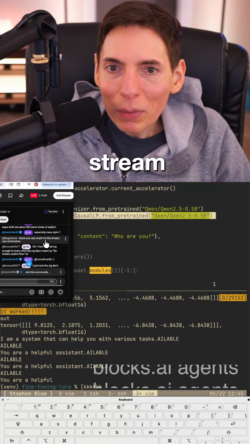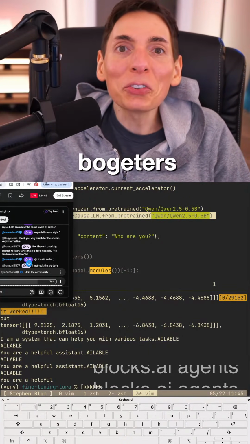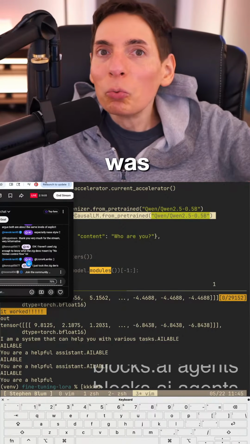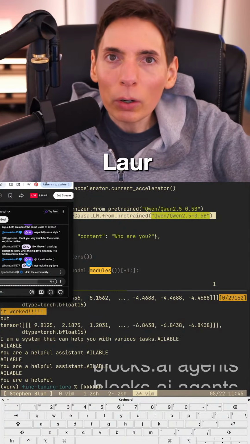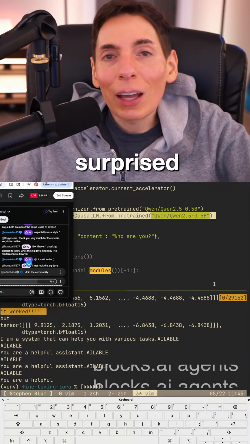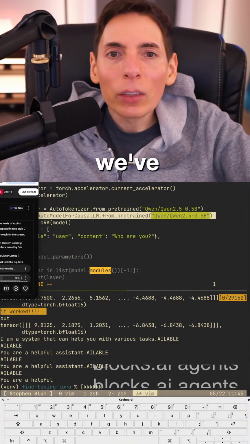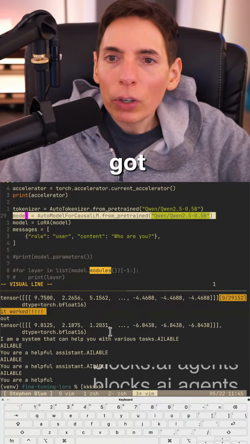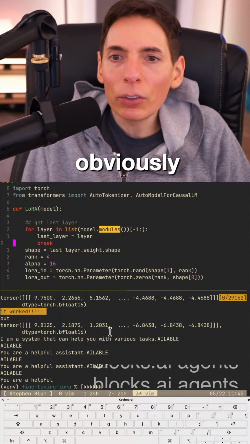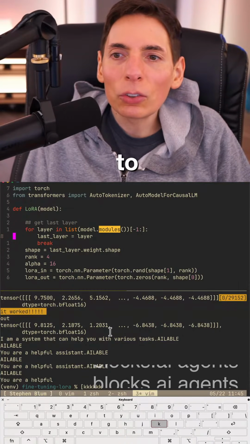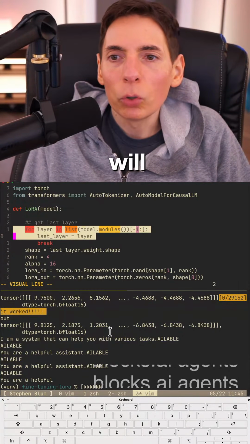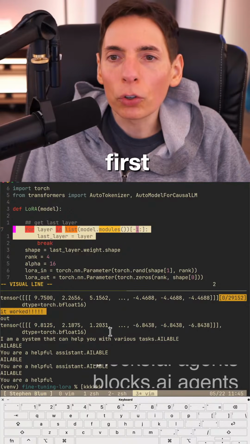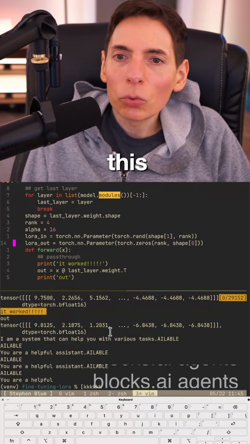Thank you very much for the stream. Very informative. Yeah, Bogateers, thank you. It was really great to learn this LoRA fine-tuning today, and I was surprised at how straightforward and simple it was. Now that we've got the basics and the understanding, we've got a single layer, the last layer. Obviously, with LoRA fine-tuning, we need to do all the layers, and we will. We'll grab every single layer. For now, we're just doing the first one, and this is just what it looks like.